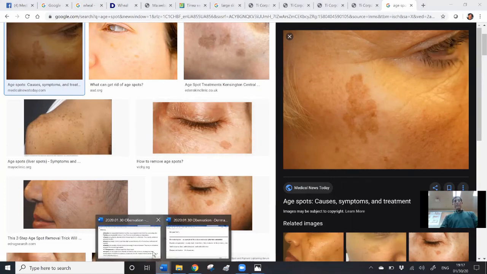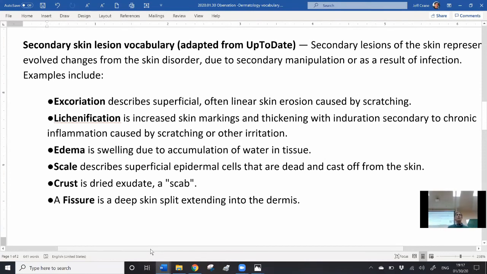Now, let's look at the second part of our skin list here. Let's begin to develop these. Excoriation describes superficial, often linear, skin erosion caused by scratching. Let's keep going. Lichenification is increased skin markings and thickening with induration secondary to chronic inflammation caused by scratching or other irritation. Edema is swelling due to accumulation of water in tissue.